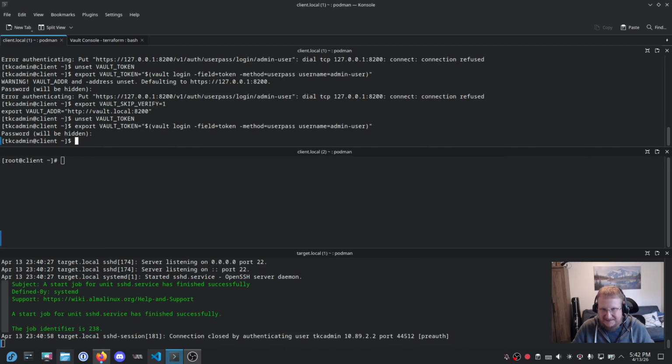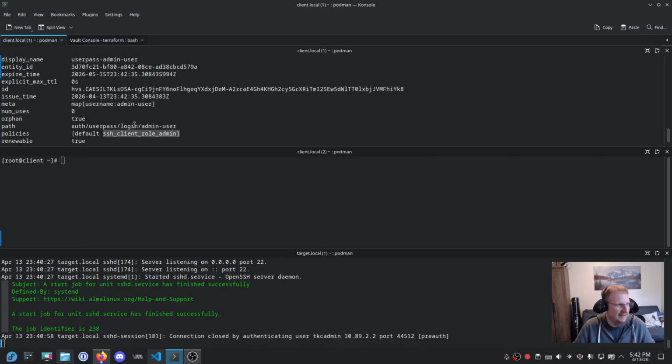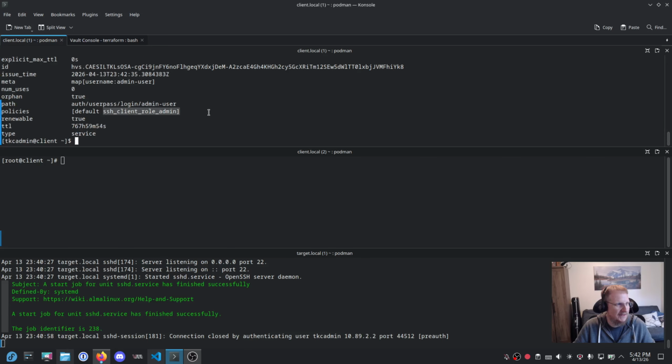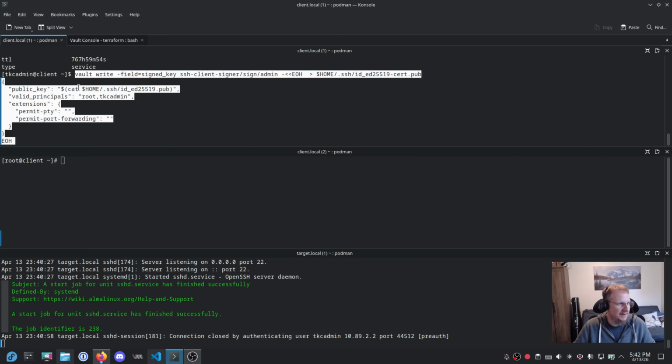Now I can look up my vault token. You can see that I have this role and I'm not the root token. I am this user pass admin user. And now I'm going to attempt to sign my public key. And that would be this public key right here that I'm attempting to sign. And now I believe this should fail because we're not allowed to request one of these.